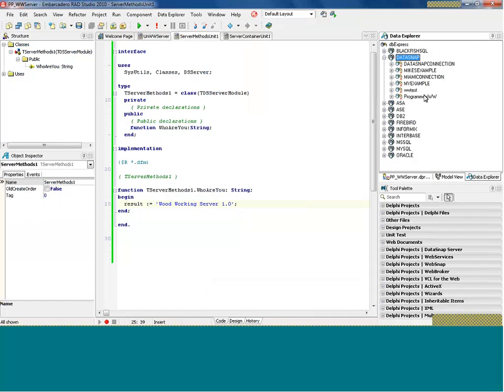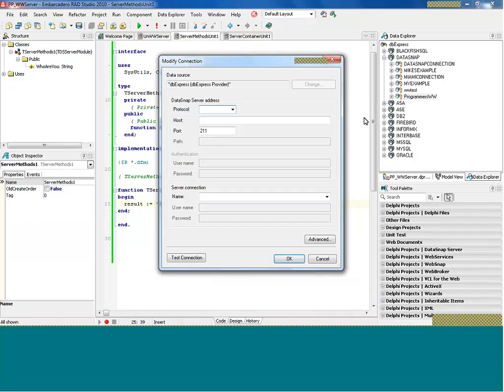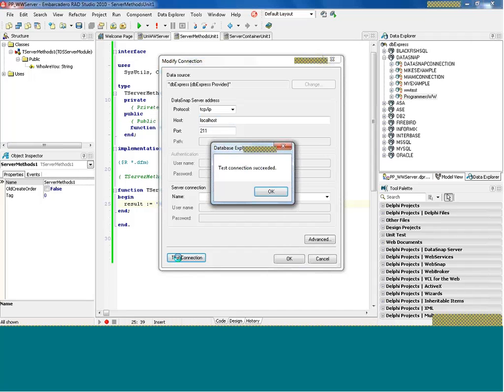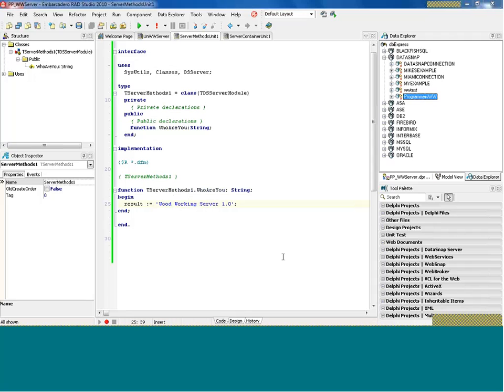You'll notice that over in my Data Explorer, it actually creates a programmers WW, and I'm going to right mouse click and modify the connection. When it comes up, it's going to ask me, what protocol do I want to use? Well, since I set up our server to be TCP/IP, I want to set it up as TCP/IP, and I also want to set the host as localhost. Okay, and then I can test my connection to make sure that everything's working, and as it returns, the connection came back as true. And I'm going to say OK.